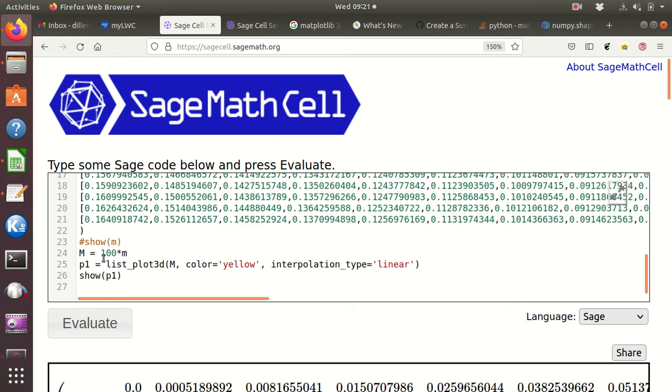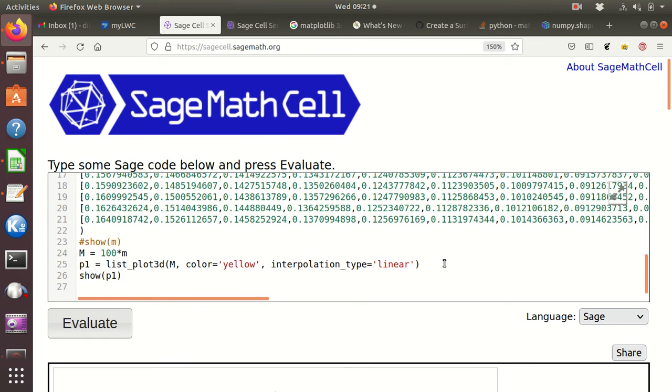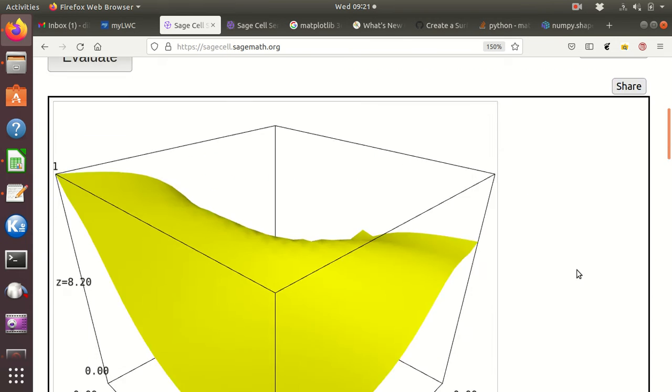Now I did notice I was having trouble with scale, so I ended up multiplying these by 100, and we'll see here. So I'll evaluate, and this won't print out that whole matrix again.